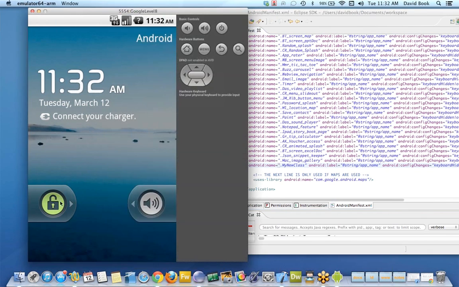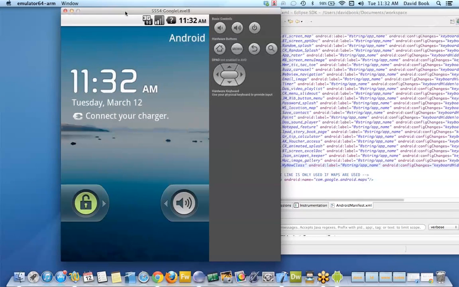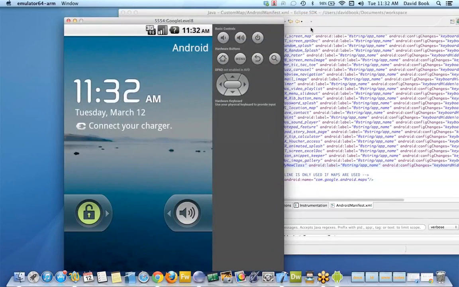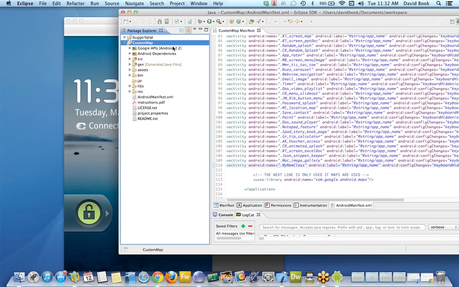Perfect. Okay, so what I'm going to do now is I have a simulator running, and this is a 2.2 simulator. It's running Android 2.2, and what we're going to do is launch this application. So I'm just going to highlight the application name in my Eclipse environment. I'm going to hit the green Run button.